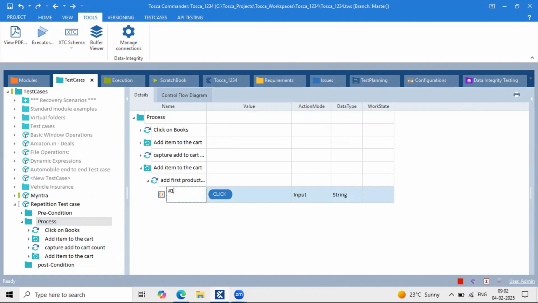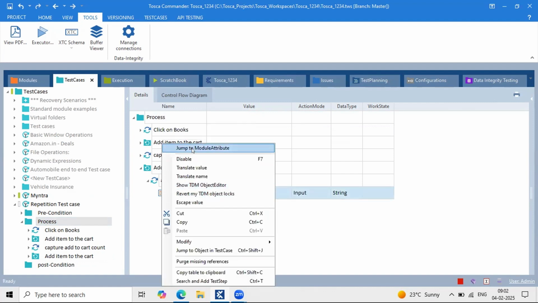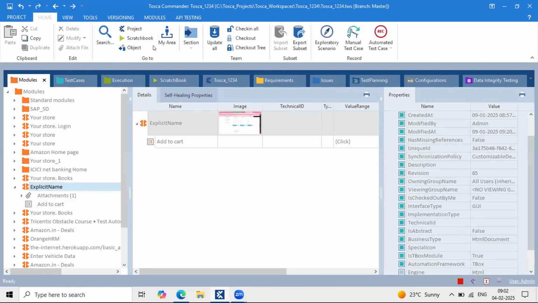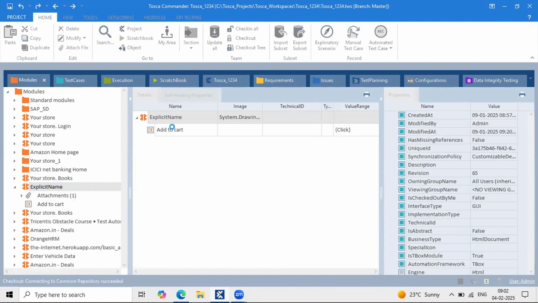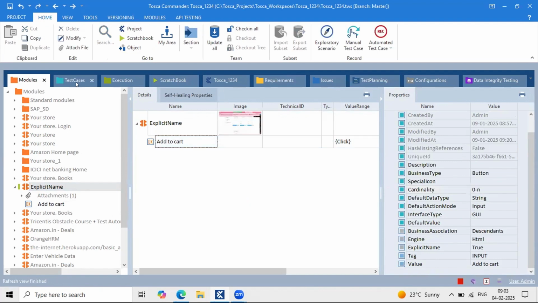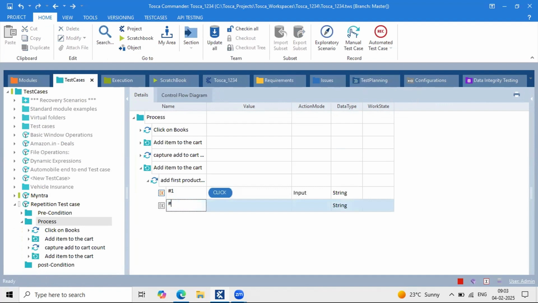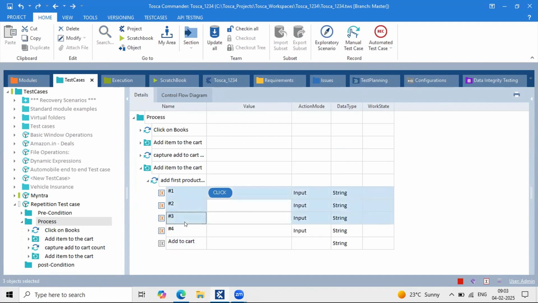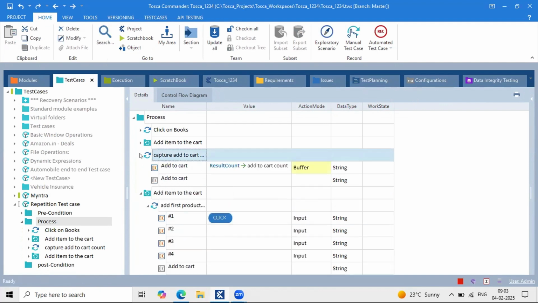Yeah, I agree with your point. For example, let us assume here, I'm just changing the cardinality of this module. Let me check. Go to add to cart and change the cardinality of this module. Add to cart cardinality is 0 to n. So I come back to this. If I use #1, #2, #3, #4, it's a kind of hard coding. I don't want to hard code. If we are hard coding, then what is the use of capturing the count of all add to carts within the web page?